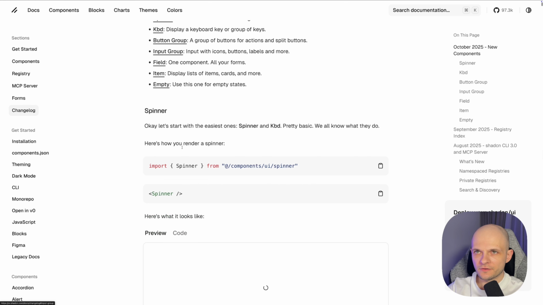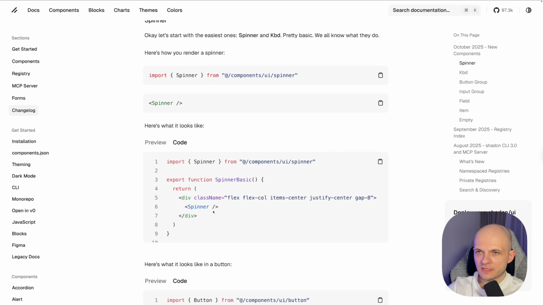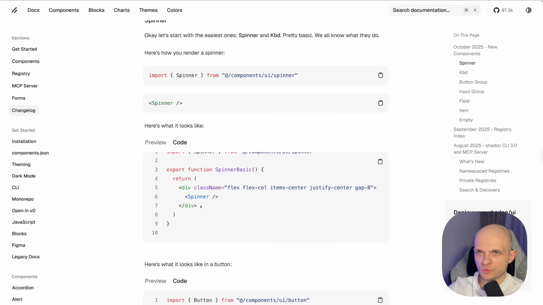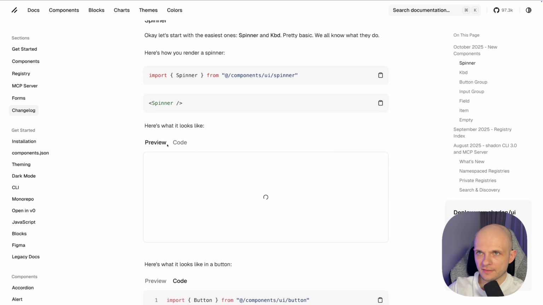Let's take a look at the Spinner first. To be able to render that spinner, we just need to import it, and that's it. We don't need any extra props here. We can just use it straight away and it will look like that.